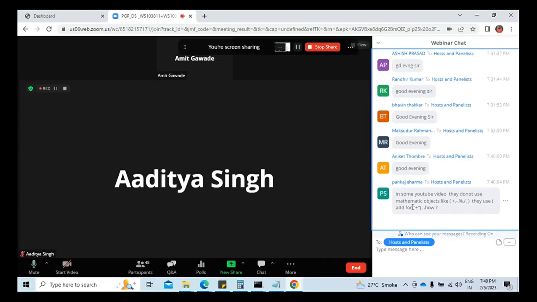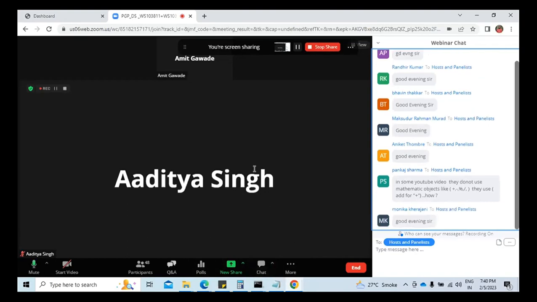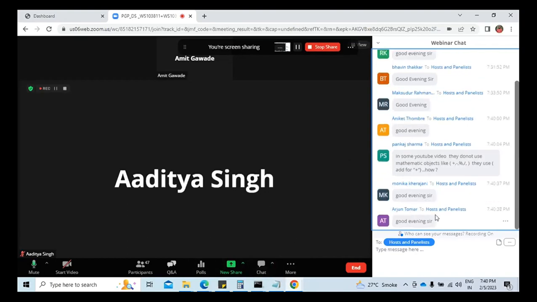Pankaj, they must have written the add function to add it. Even add is an inbuilt function in Python. We can use that. This is a completely different story. We are not seeing functions now.